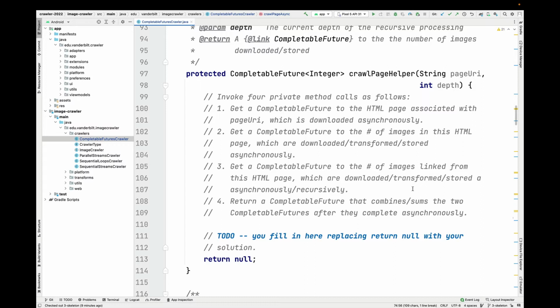The third method you'll call will get a CompletableFuture to the number of images linked from this HTML page, which will be downloaded, transformed, and stored asynchronously and recursively. And then finally, after you get those 2 CompletableFutures, you will use them to create a new CompletableFuture that combines the sum of the 2 CompletableFutures after they complete asynchronously. So we're going to take the 2 CompletableFutures from steps 2 and 3 and then combine them together to create a new CompletableFuture, and that's what is going to be returned from crawlPageHelper.